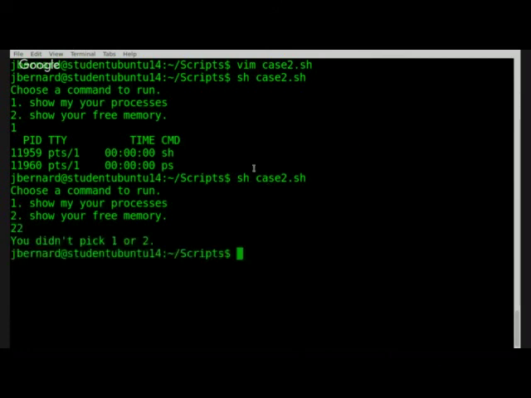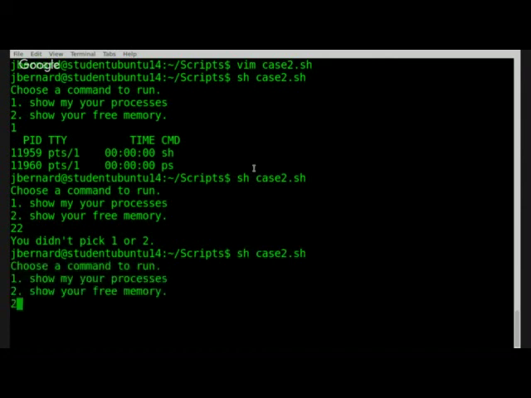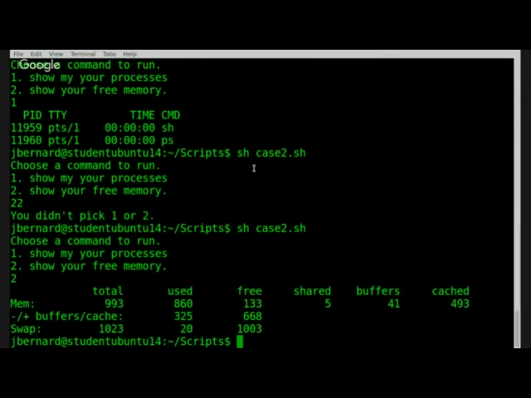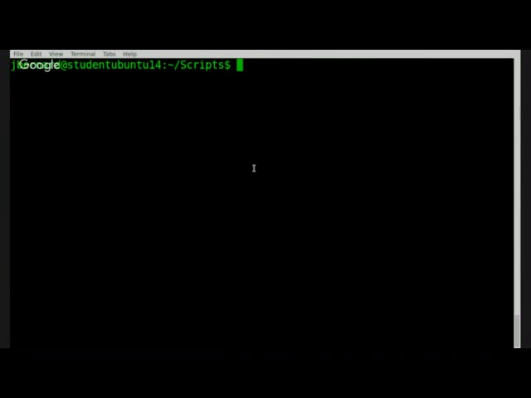Okay, I picked 22, so it did the other option. But if I pick 2, it should do the free command. Cool. And that asterisk. So that's case, just like that. Pretty straightforward.